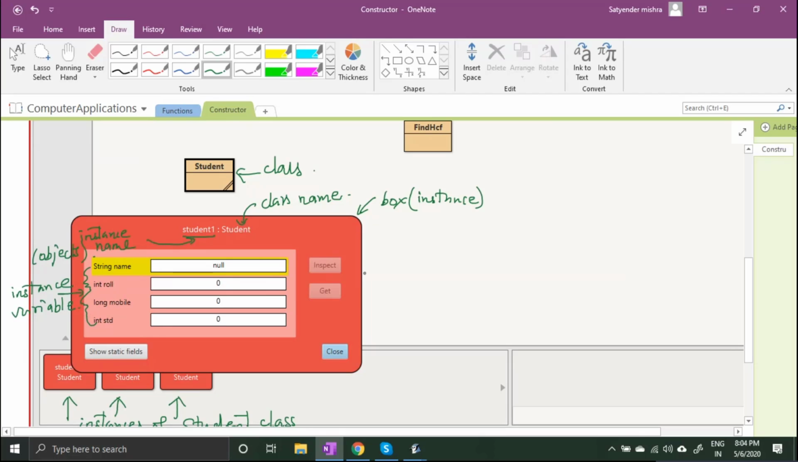And this instance is created by which operator? The new operator, right? The new operator creates instances or objects, right?